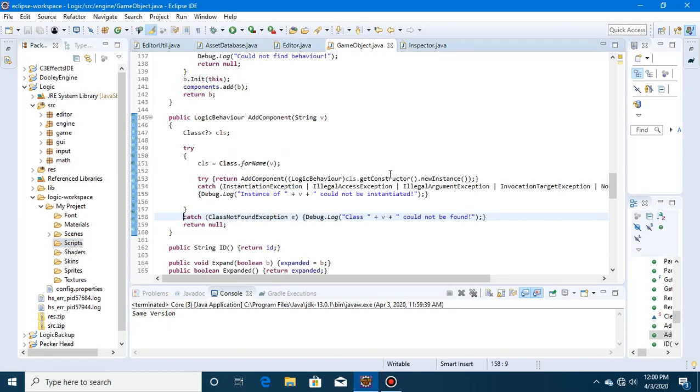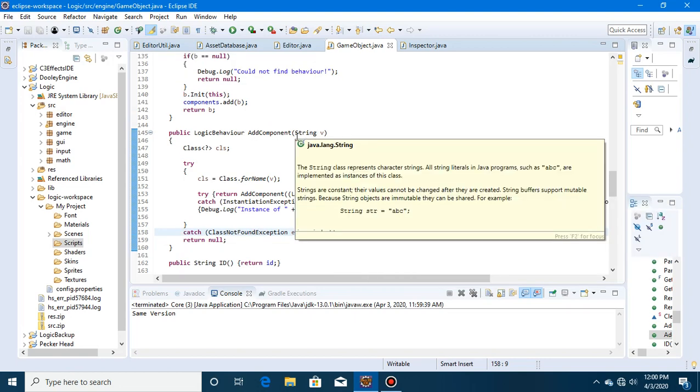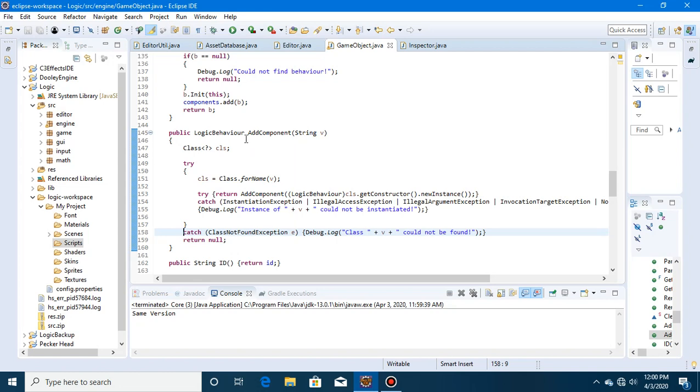Now, another thing is the game object class. We're going to have to change the way we add components, because some components that we're adding are going to be built into the jar, or they're going to be from your project directory or your workspace. So we need to actually change this up a little bit. So that can stay the same.